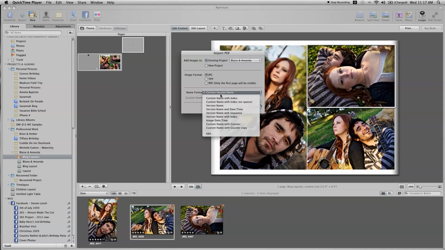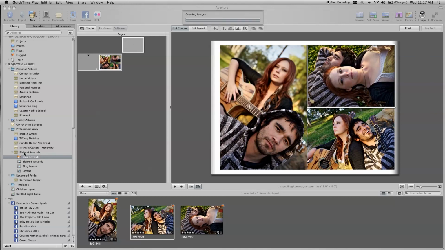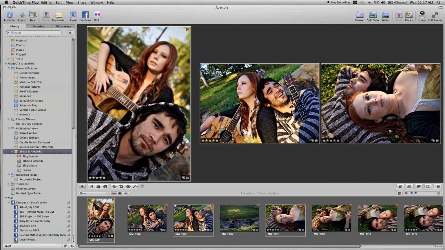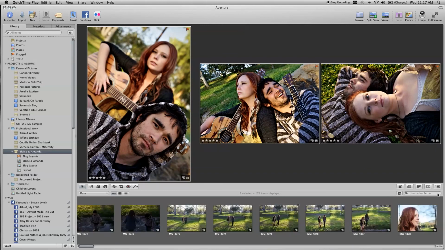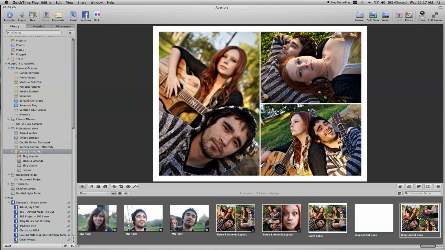Now I'm going to go to the name format, and current version name is what it's asking me. I'm going to go ahead and set up a custom name, and we'll call it the blog layout book so we can tell the difference. I'm going to go ahead and import that, and we're going to go over to my project. And I'm going to remove my filter, and we'll take it to the end of the list again. All right, here we go. Here's our picture.